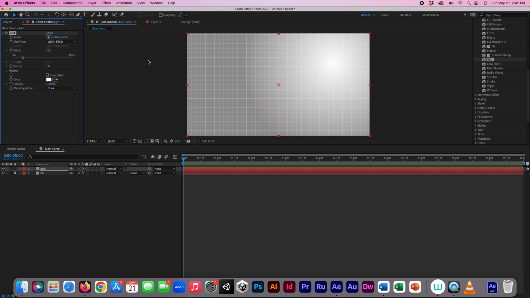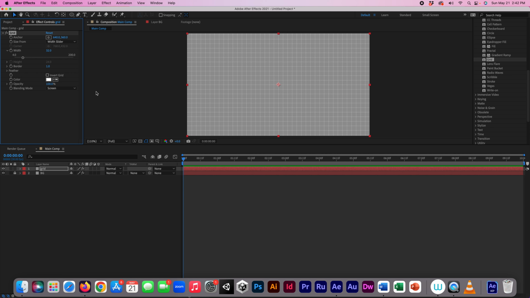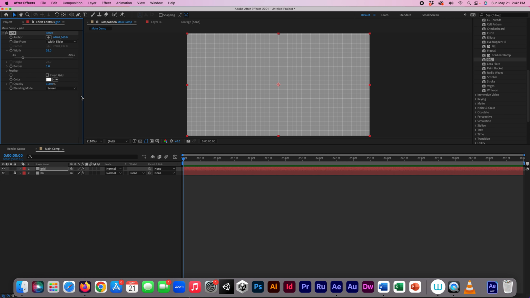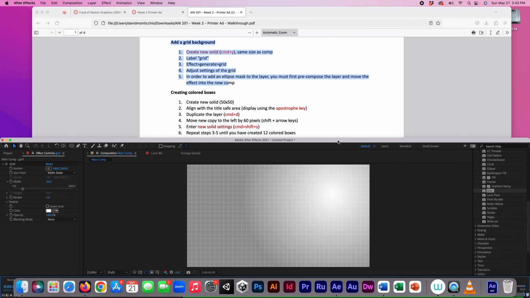And blending mode, if I want to make it screen, it'll screen. If I want to make it hard light, it'll hard light. I'm going to go back to none and just leave it as is. So now I've got myself a grid with a little glare effect, so it's lighter here and darker over here. And it just says grid.